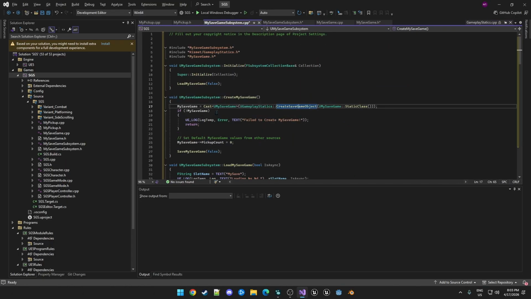Just hit back a few times. So back here, when you have created your new save game, it's good to have your default values being set. Pickup count would have already been set to 0, but this is fine. Once we are creating our save game, then we want to immediately save it so that it's around and we don't have to recreate it every time when it's not being saved.